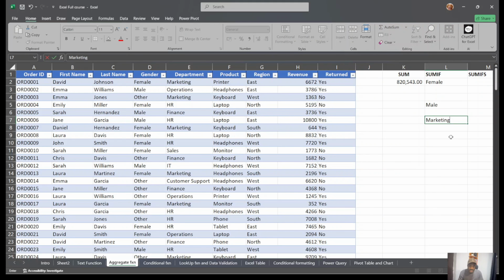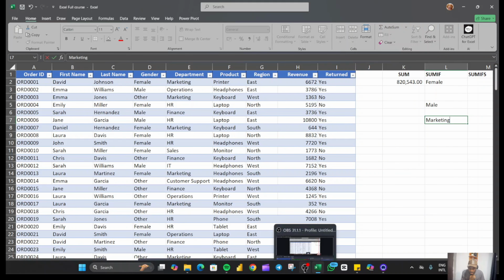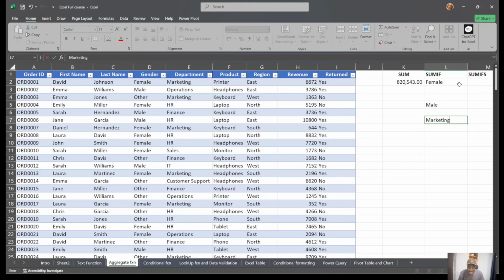So you can see different ways to use the SUMIF. So sum the entire thing if the revenue is from the female gender. This one means sum the entire thing if the revenue is from the male gender. Can you see that? And this one is sum the entire revenue if it is from the marketing department. Okay, let's find this one first.